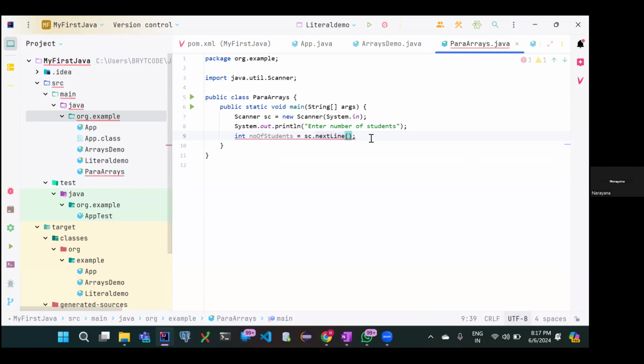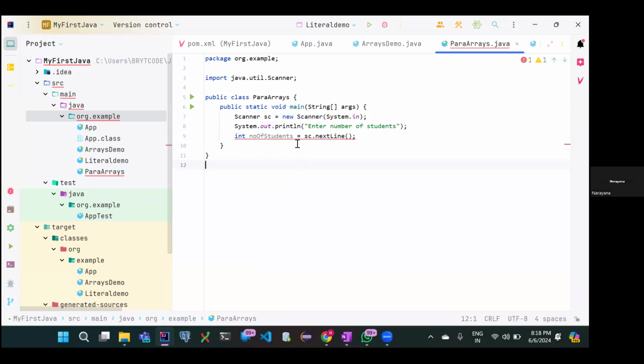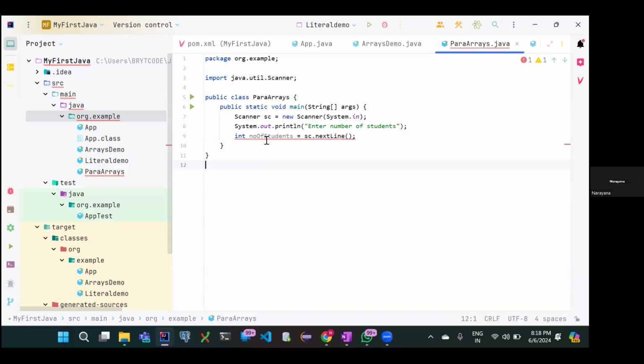Okay. This nextLine is a method designated to read a string from the console, not an integer. If you put your cursor there, it would show you the return type. The next line's return type is string, but I'm trying to store that string into an int. It is not possible. That is why it is showing an error. So what we can do is use some additional methods to convert the string into int.